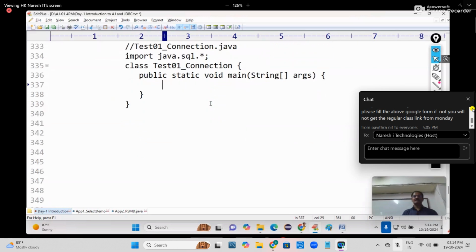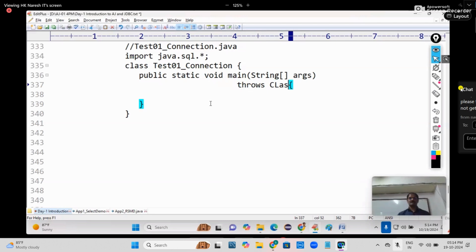What do you write? Here you must handle two exceptions. Throws. Sir, I don't know what this throws is. Don't try to think, I should write, right? In the exception handling chapter, you will understand.